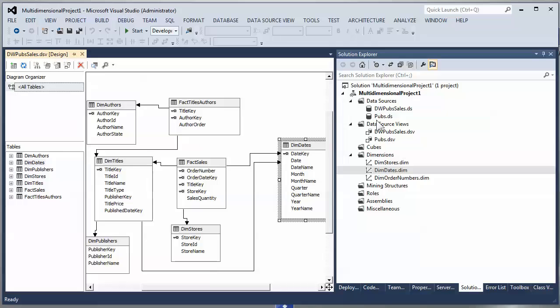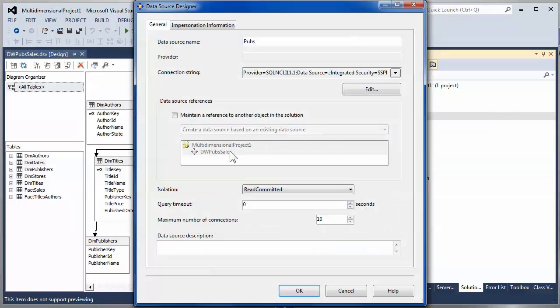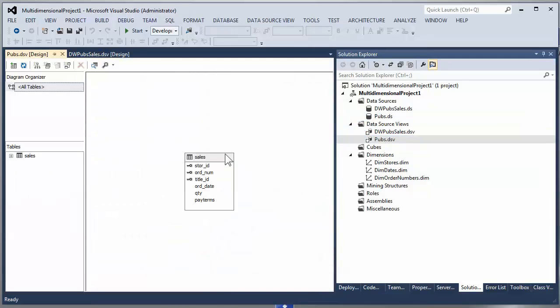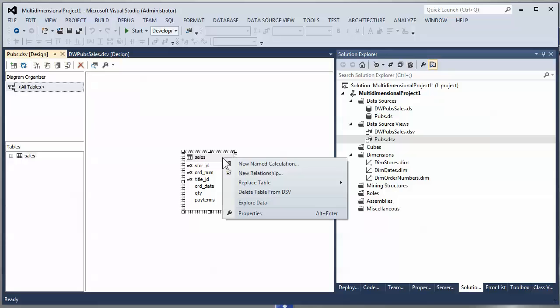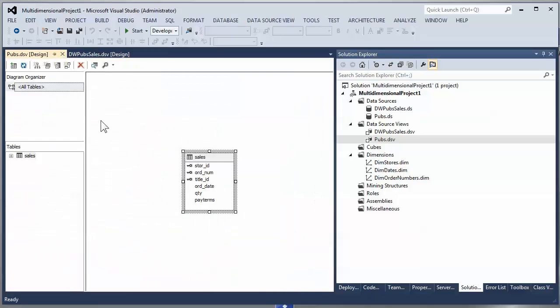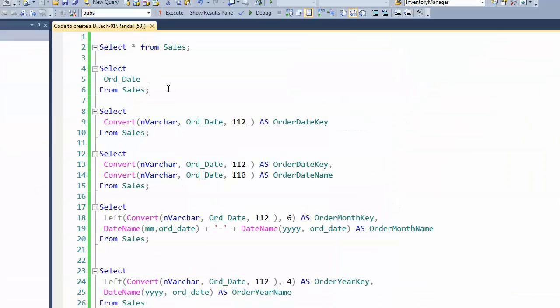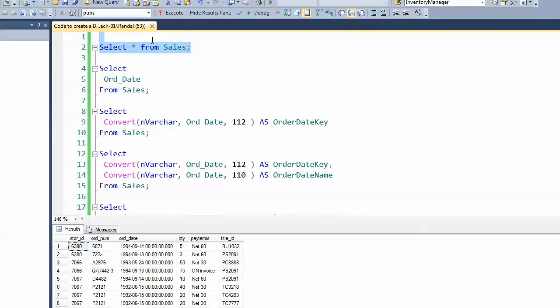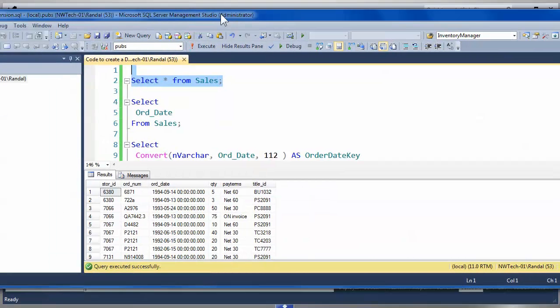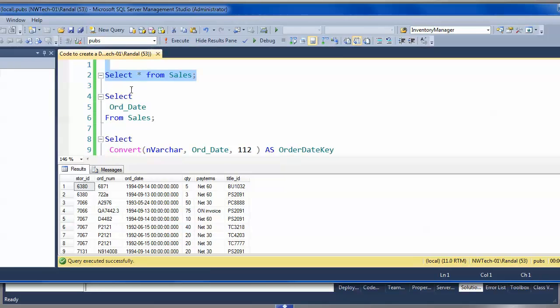So to give you an example of this, I've gone ahead and created a connection to the pubs database. And in the pubs database, I've created a data source view based on the original OLTP sales table. If I look in the data here, we can see we have order date, and it has just the date time column. Now I want to use that to create a date dimension just to show it can be done. So I'll start by looking at the code in SQL Management Studio. And you can see here's the date.